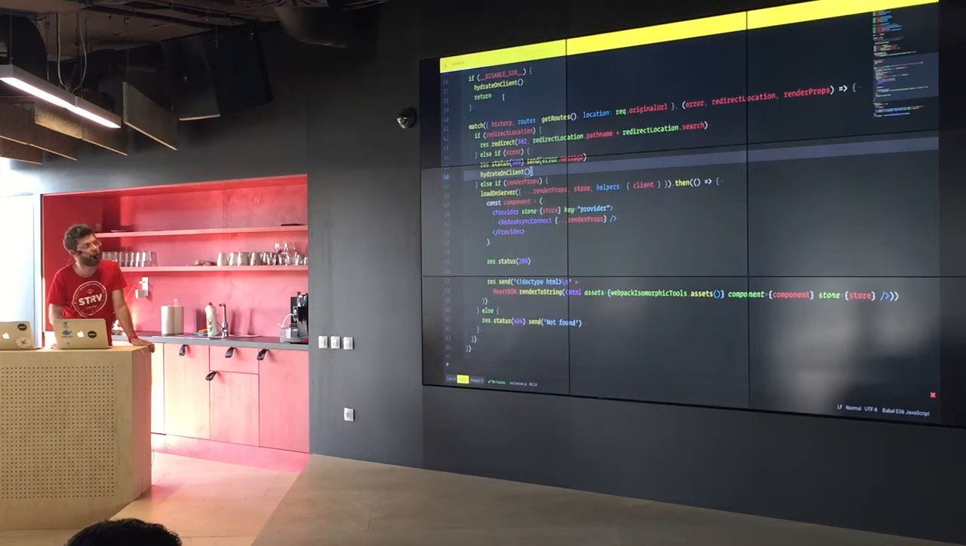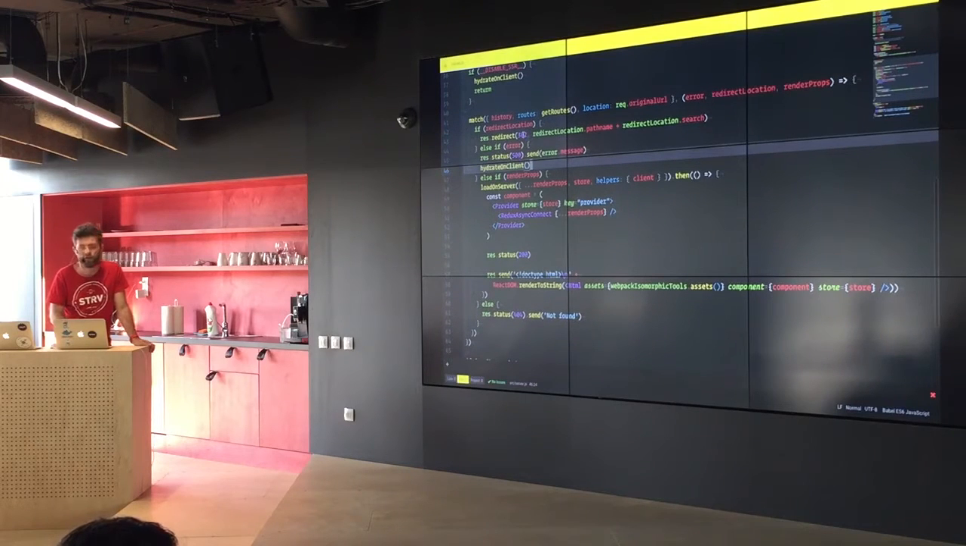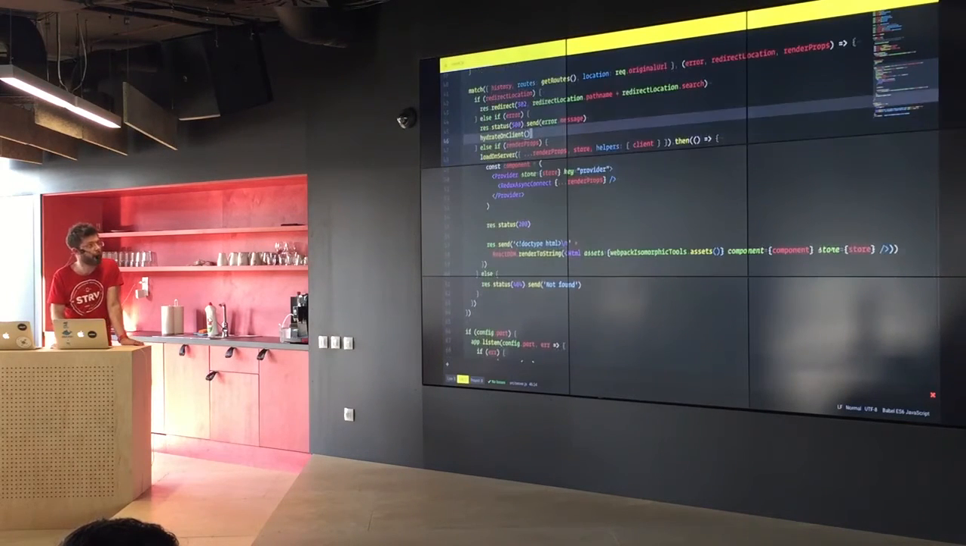Then the redirect location is a parameter that is set if you make some kind of redirection in your client. So we will raise an HTTP code 302 and then redirect the user, calling the famous method in Express, res.redirect. But all the great things happen here.